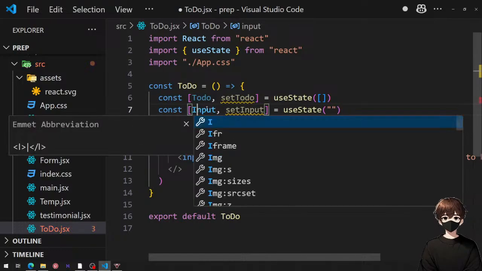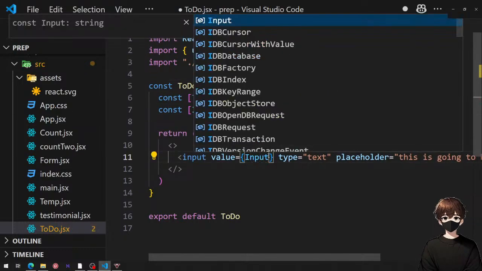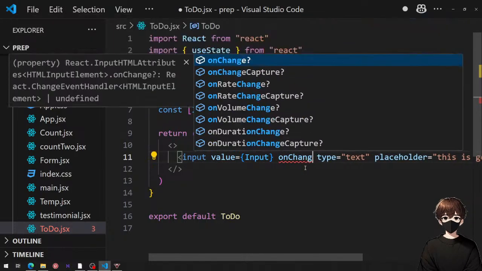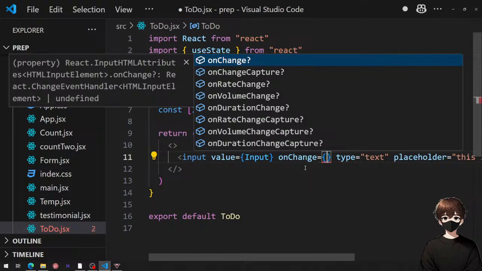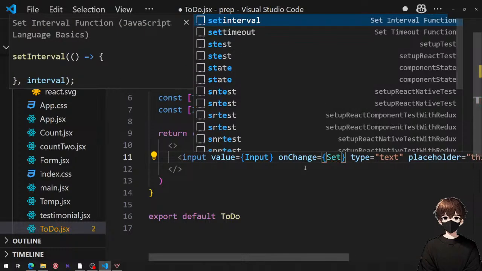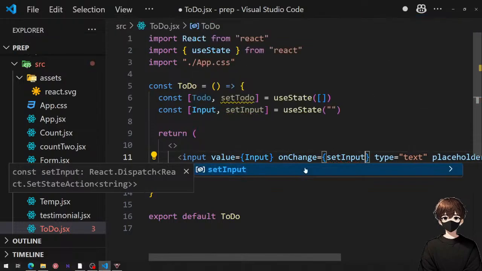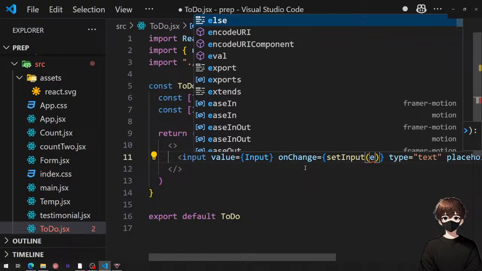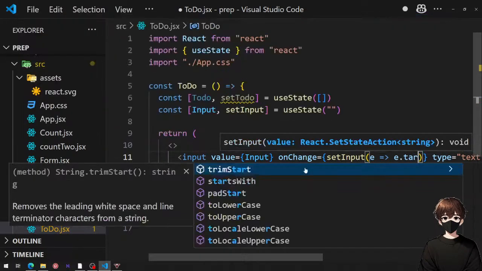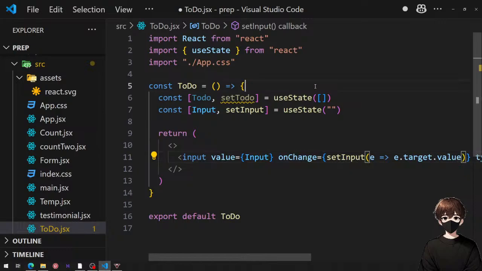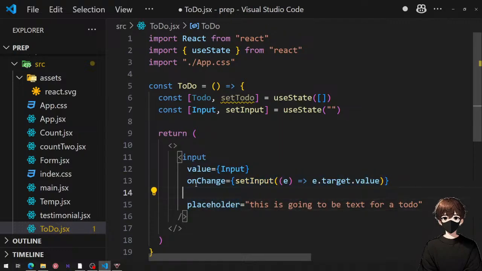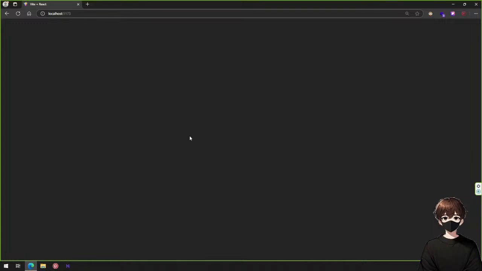Actually, I should do naming capital, to be honest. And we want to say on change, we want to have a set input and a target, which is going to be e.target.value. So this is called in React a controlled behavior. So you control what you can do with the input. That's basically what it is. Okay, let's see if that works.